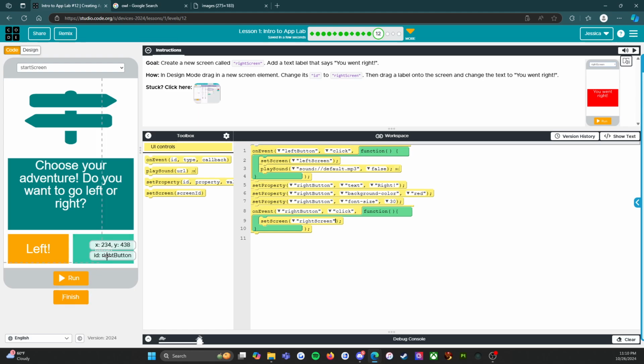All right, so when you're finished, when you've got all this, you're ready to move on, you can click the orange finish button and I'll see you on level 13. Here we go.